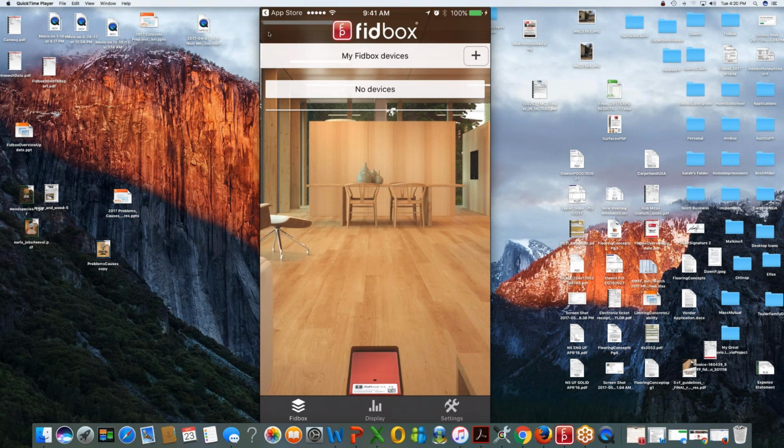But this is basically how you get your Fidbox started. We often encourage, as I said in the beginning, the contractor to make sure that they set up their own account. It's free of charge. And then to establish a connection for the homeowner, whether that be you determining what the homeowner's username is, if you want to consult with them, certainly.